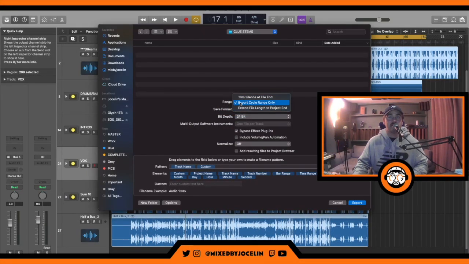And I make sure the range is export cycle range only. So that is going to mean that it's going to export what's highlighted in the orange, which is our cycle range, which is going to make sure that it's going to start at 1 and finish just after 69. It's going to make sure all the stems are in perfect timing.